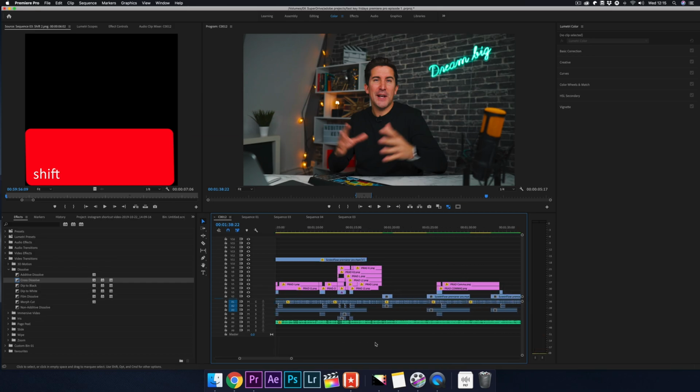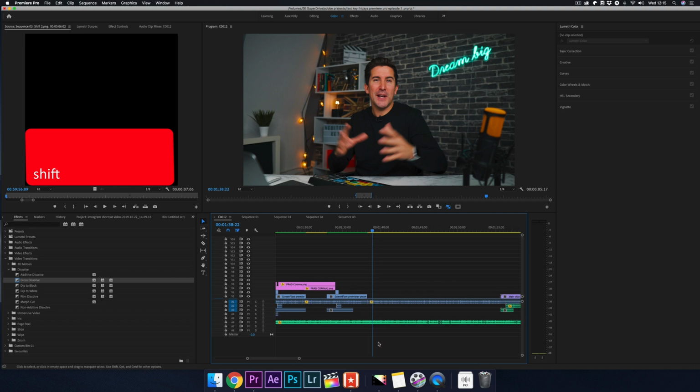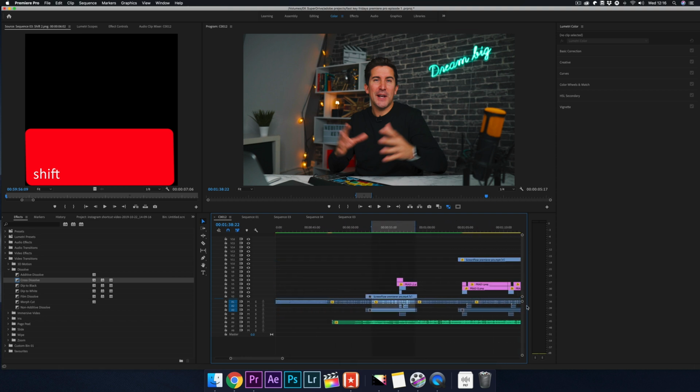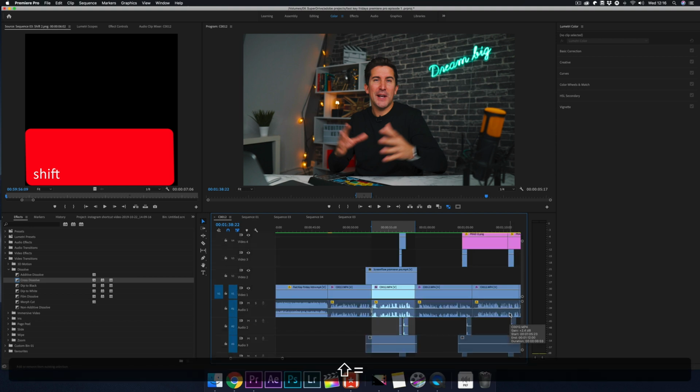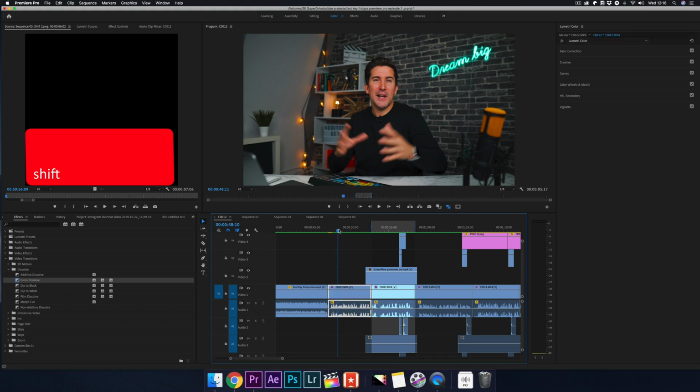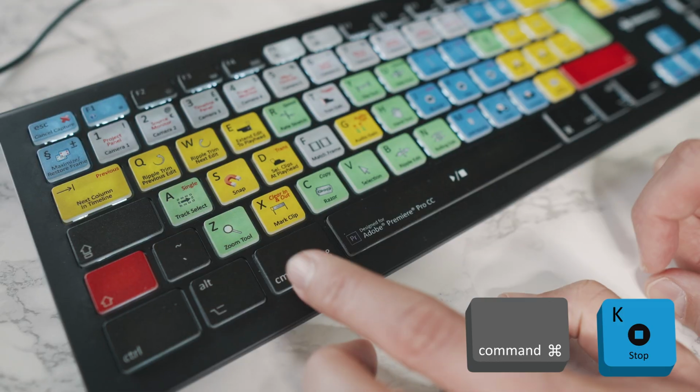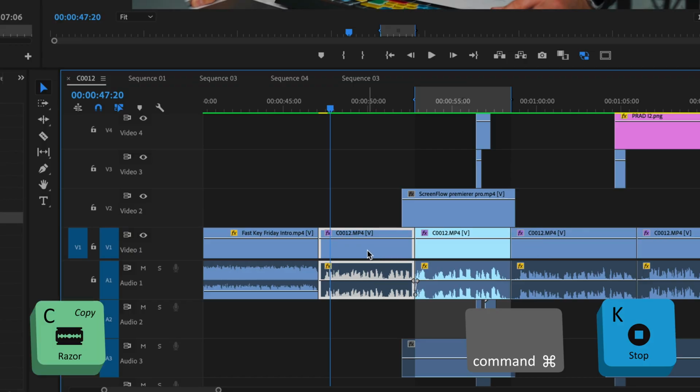The next one is the ripple delete shortcut. During your edit, you're going to be doing a lot of trimming and moving clips. Normally, when you're cutting through your audio, you cut, delete, and then move to fill the gap. Doing this each time can be very time consuming. Instead, just cut the clips using Command K or the C key.